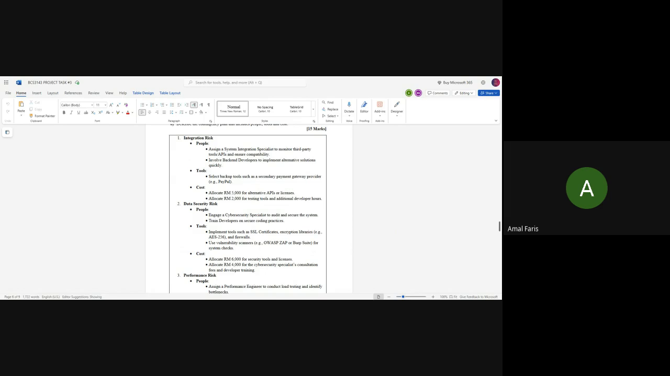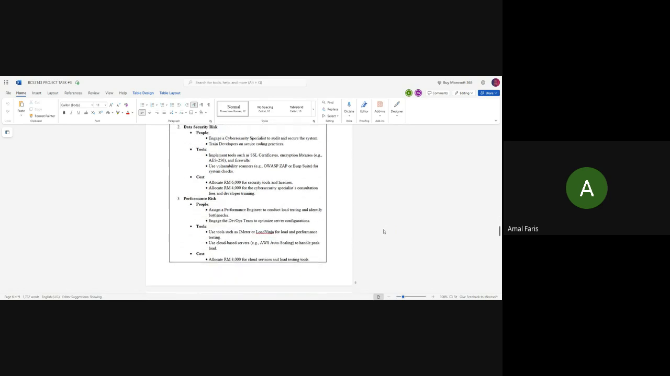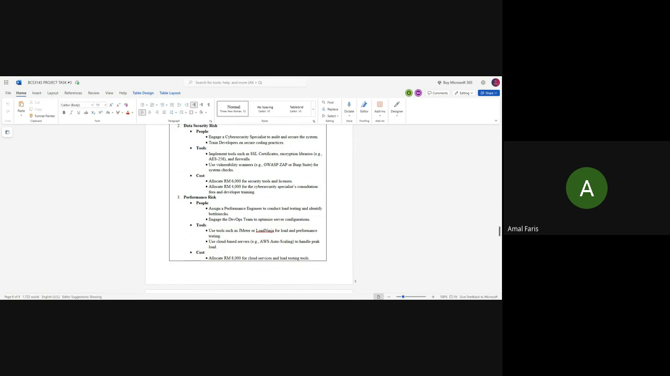Number 2, data security risk. For people, engage a cyber security specialist to audit and secure the system, and train developers on secure coding practices. For tools, implement tools such as SSL certificates, encryption libraries, for example AES-256, and firewalls. Use vulnerability scanners for system checks. For cost, allocate 6,000 for security tools and license, and 4,000 for the cybersecurity specialist consultation fees and developer training.